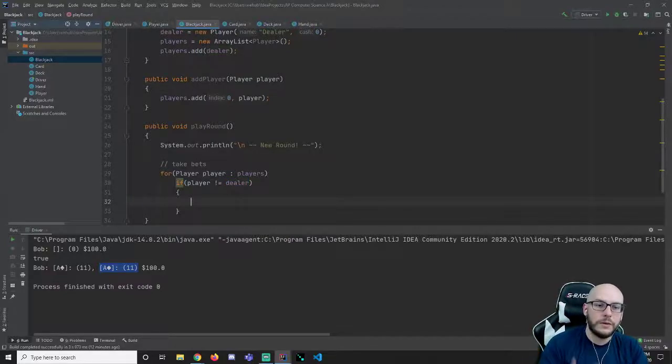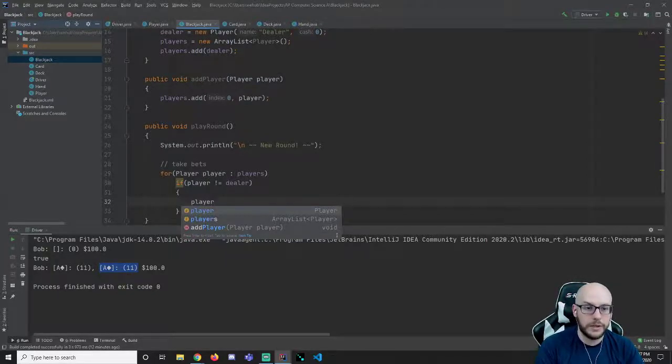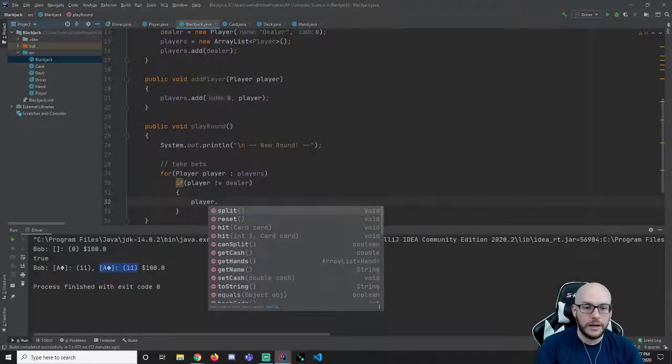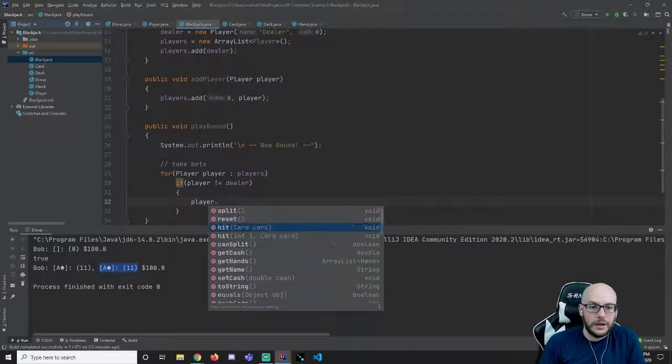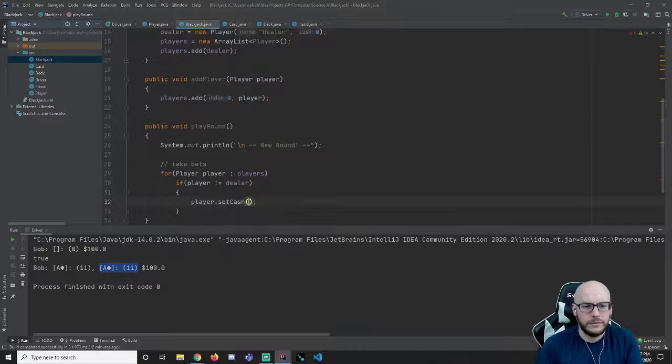So if this is true, this means this is somebody I want to take money from. I'm going to go into the player, and let's take a look at how we could possibly modify their money. We could consider including methods like decrement or something like that, but we have some simple getters and setters. I'm going to set the player's cash. I want it to be less than what it currently is.